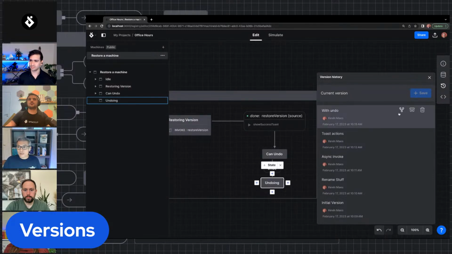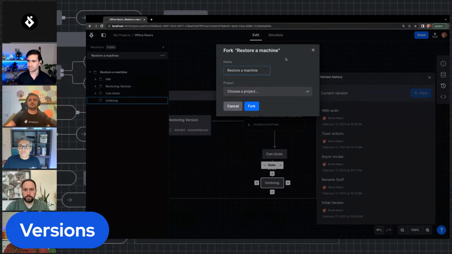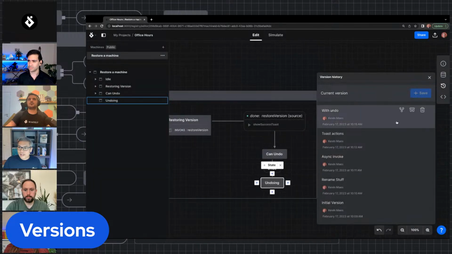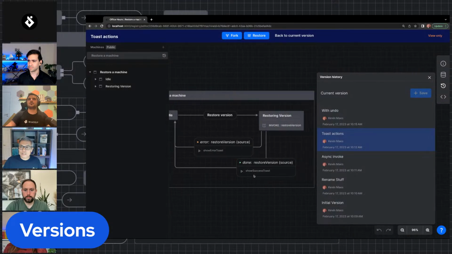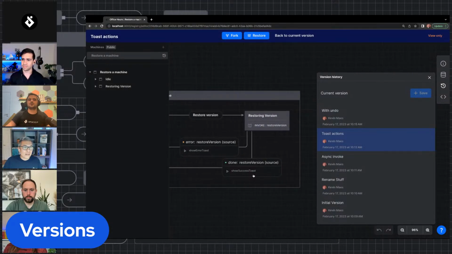So of course, as you saw, I could fork. In fact, I could even fork from right here. But I'm not going to do that because you saw that. But what I can do is I can say, I'm going to restore this machine back to this version. Okay. So what does restoring a machine do?